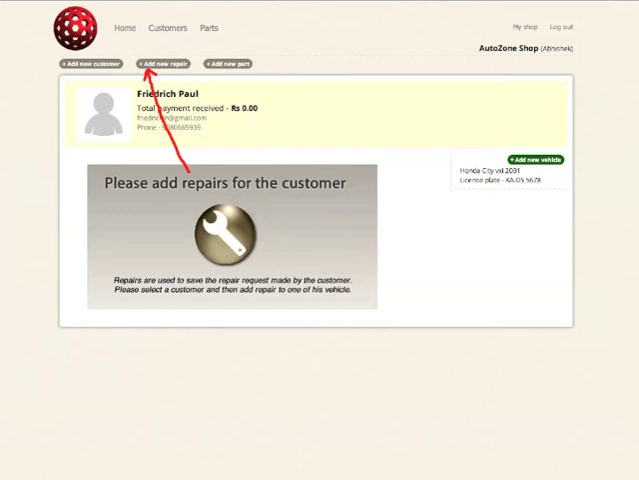Alright, now we have a customer by name Frederick Paul, and then we have his vehicle Honda City, and also we have updated our parts inventory. Our next task is to add a new repair for this particular customer. So I click on add new repair.